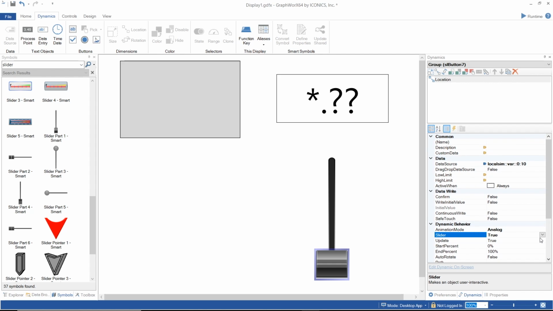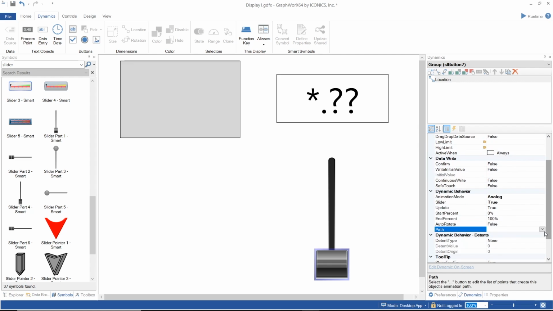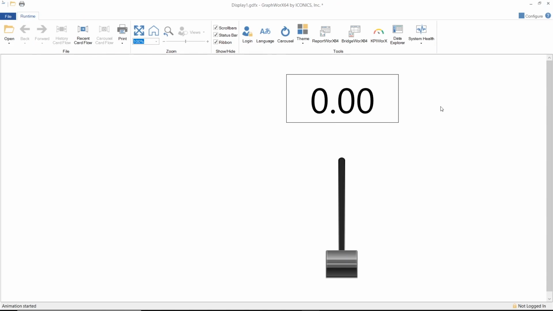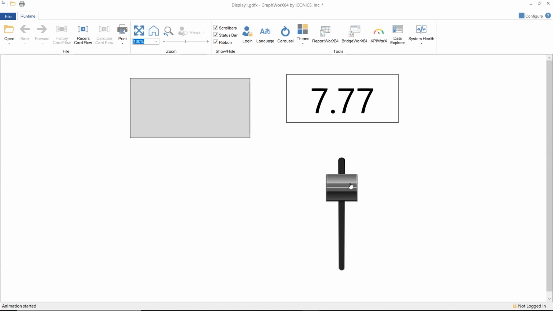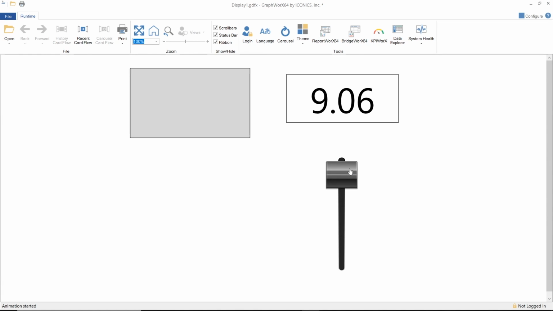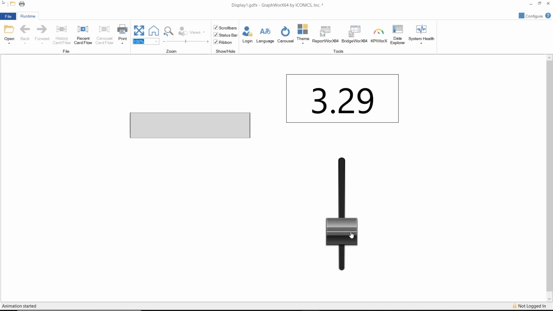You can edit the path of the dynamic by going to the path property and choosing to edit the path on screen. A red line will show up indicating the path of the dynamic, and you can change it by simply selecting and dragging. When you're ready, go to runtime. Drag the slider button up and down, and you will see the variable number changes accordingly in the data entry box, and the size of the rectangle will be changing as well.